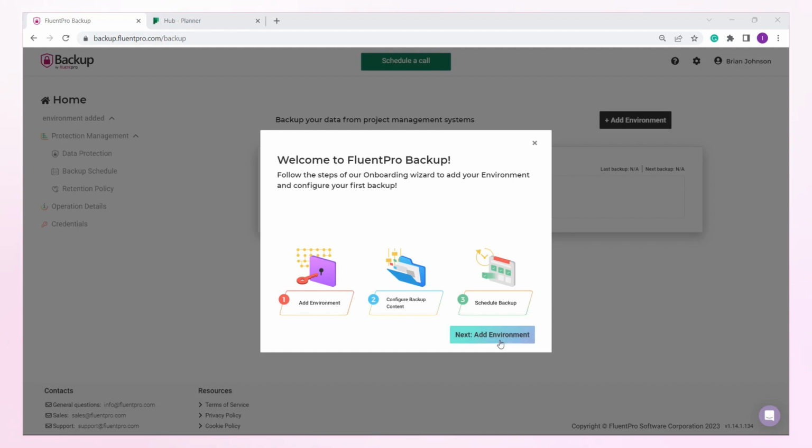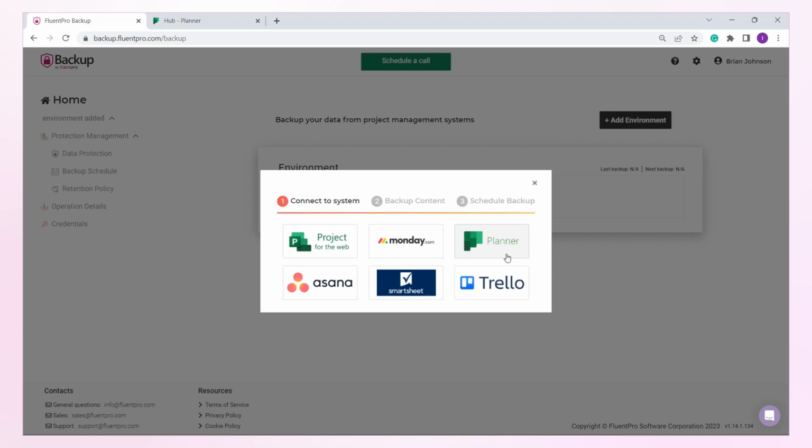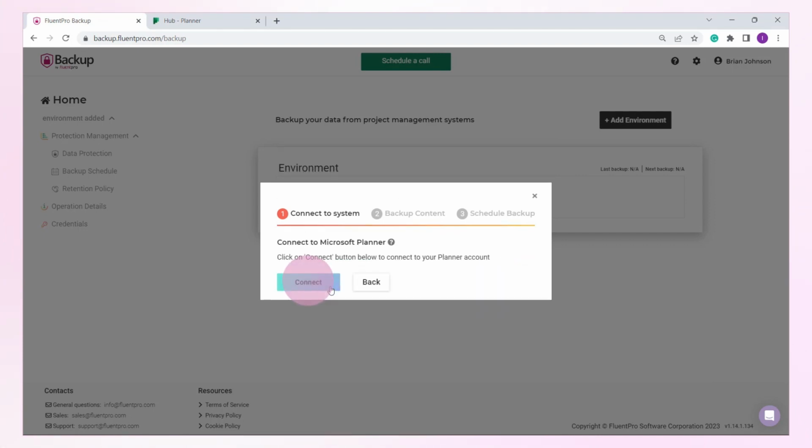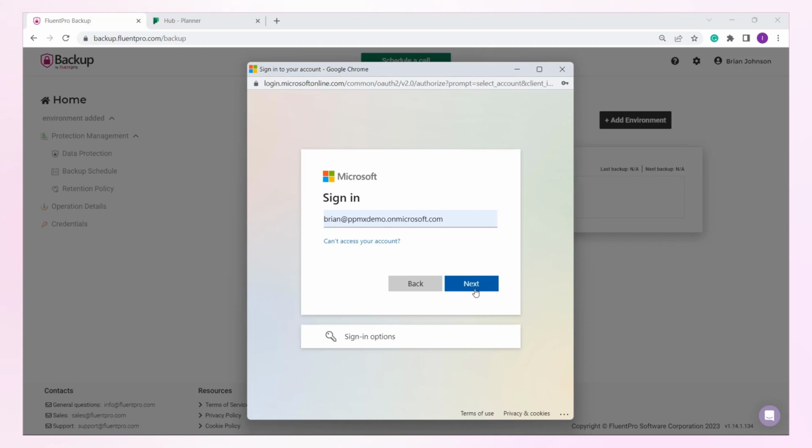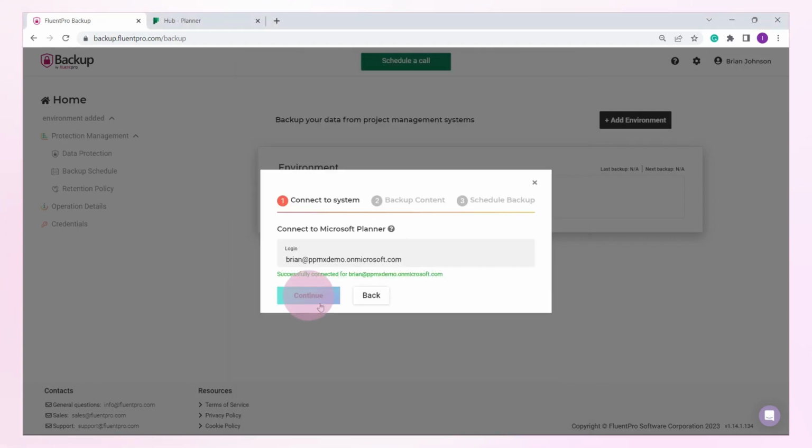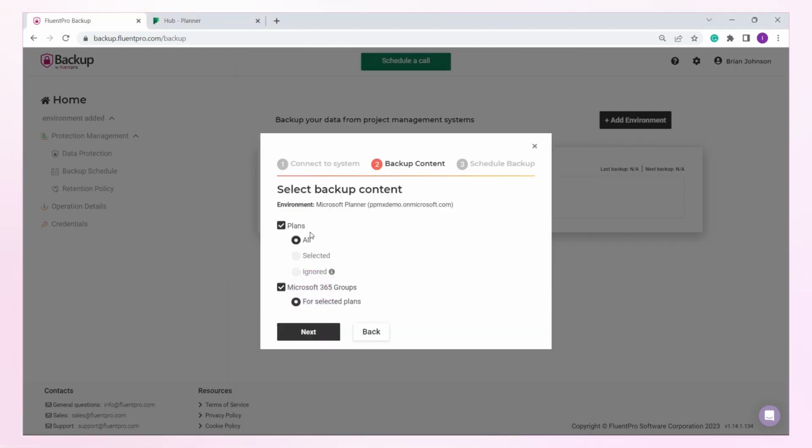Click the Add Environment button. FluentPro Backup supports multiple environments for the backup. Select Planner from the list. Click Connect and sign in to Planner. Click Continue. Select the Backup Content option.